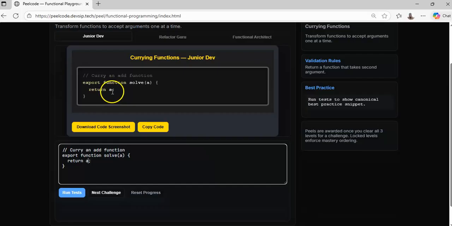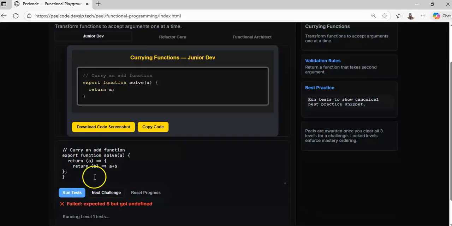I am assuming you're adding 2 numbers here, let's say A and B. So we'll return A, which will now, you can come inside here. When we return A, A will be passed in as a parameter, and then we can come here and return B, which will give us A plus B. So I run this, expecting 8.